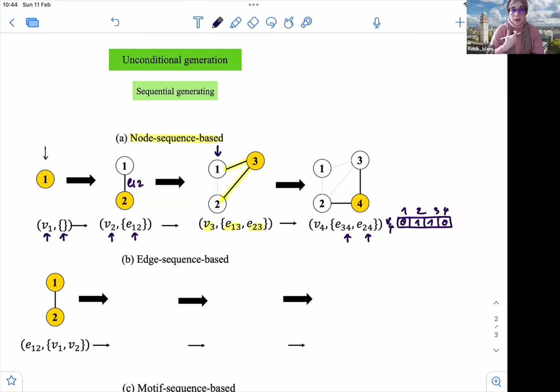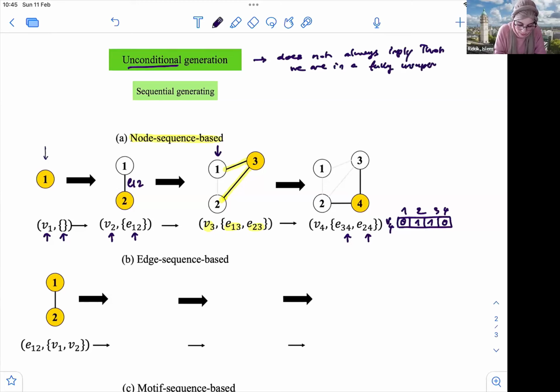It could be based on without any conditioning, self-supervision, or unsupervised. But the term unconditional here is a bit, as I said, in the categorization of the paper, problematic. It does not always imply that we are in a fully unsupervised framework. Okay, it doesn't always imply that.